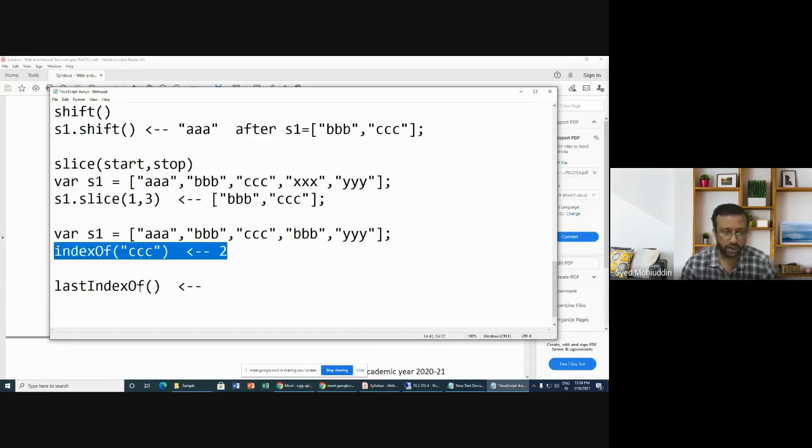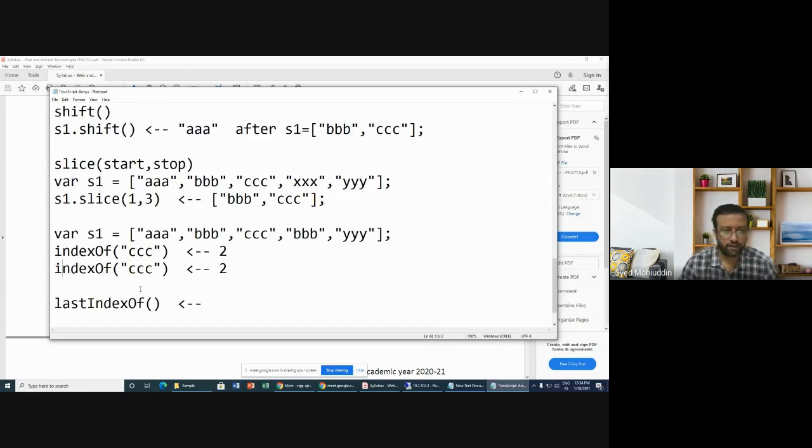And if I am using indexOf for this BBB as the element, I'll get the value as 1 because it's at the first index. The 0th index we have AA, first index we have BBB. Now here there are two elements of the same value, that is BBB, and we have repeated that BBB. So indexOf returns the first occurrence.